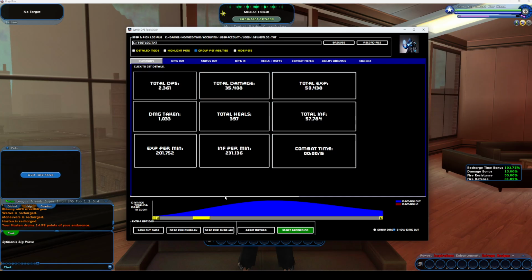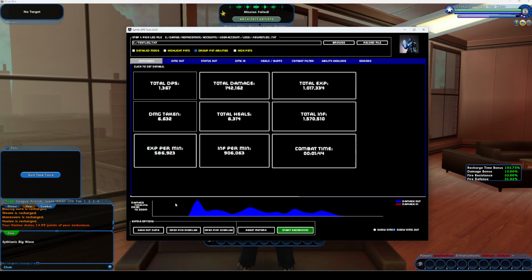When zoomed in, you can keep on zooming in closer and closer. To back out or reset the view, hit the circle with the line through it in the bottom left of the timeline view. The timeline can view outgoing damage or incoming damage using the radio buttons in the lower right. Lastly are the buttons at the bottom.